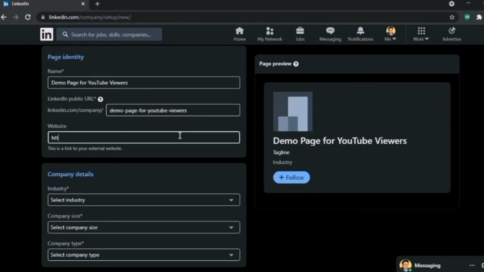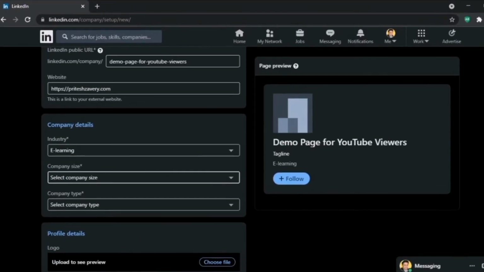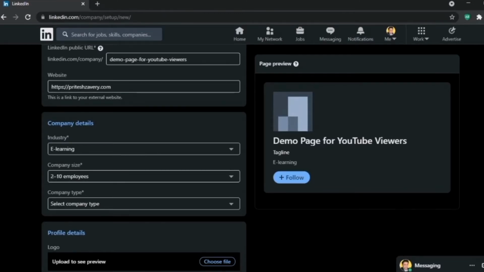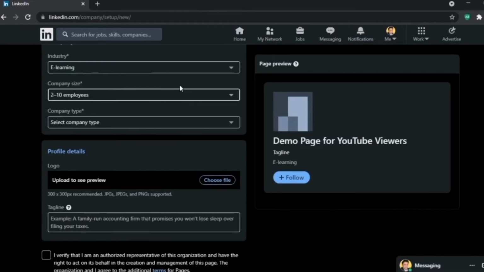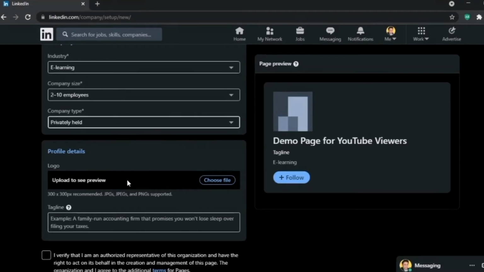Next, we'll quickly fill up our website. In our case, we'll say this: industry, e-learning, company size, because we are saying we are 2 to 10. This is what we'll click here. The good part is that even if you are one employee, you can always create a page ASAP. Company type, you'll select here the different types of companies available. In our case, let's say we are a privately held company.